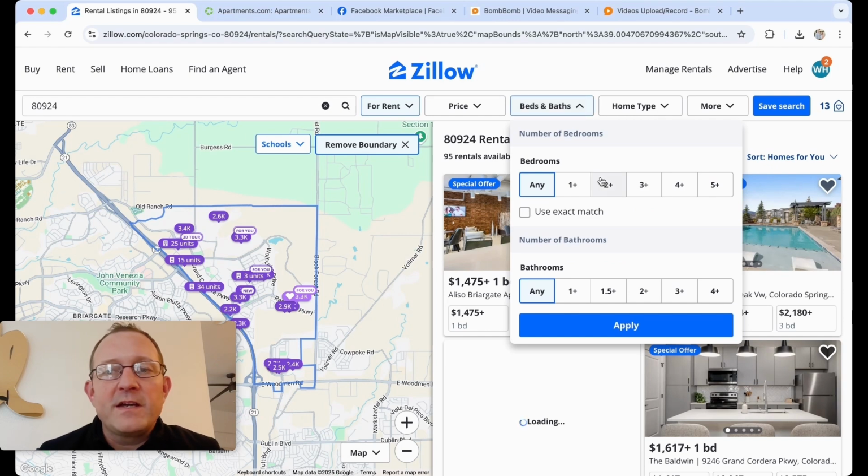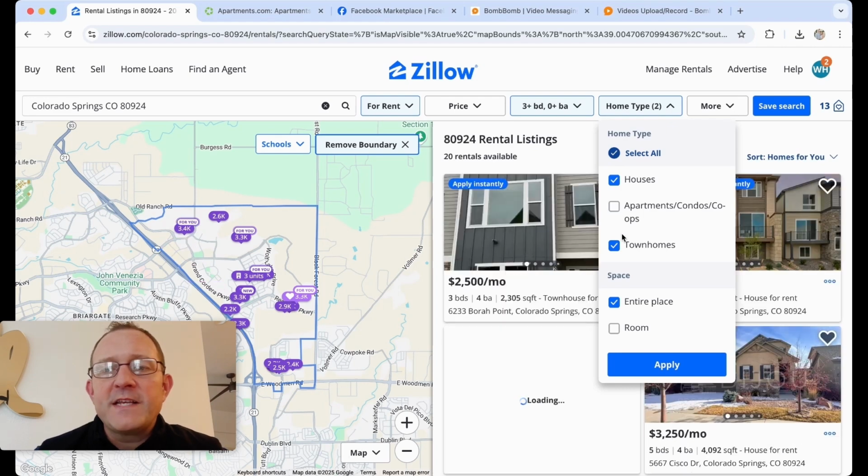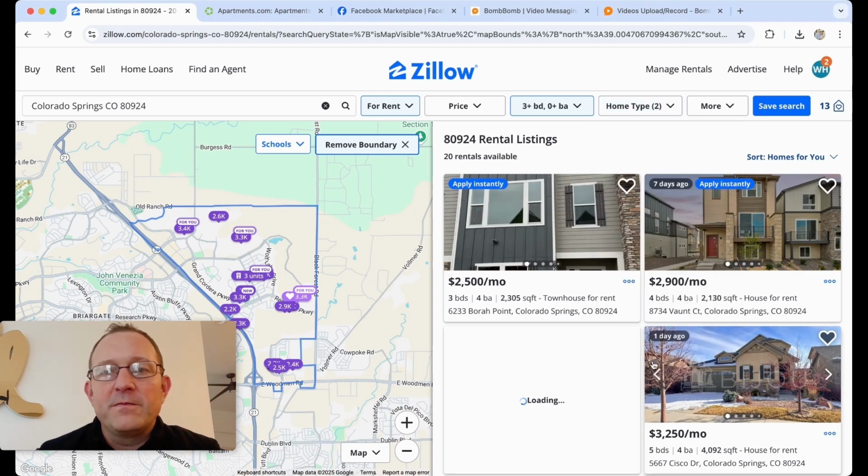So, most critically, I know that we want at least 3 bedrooms. And then home type. In this particular case, I'm not interested in apartments, but townhomes here in Colorado Springs can be very expansive, very large. And so I'm going to keep that one on there as well as houses. And then, of course, I want the entire home itself. So now we've gone from the 4,500 or so original across Colorado Springs. I narrowed it down to the couple of neighborhoods or this particular zip code that I live in.